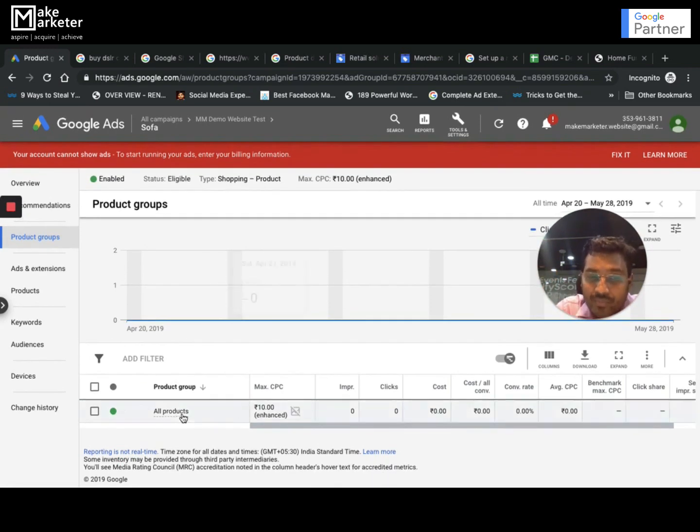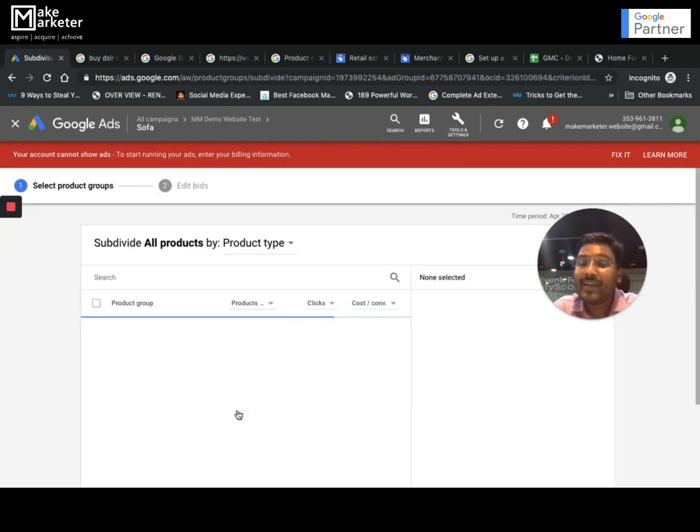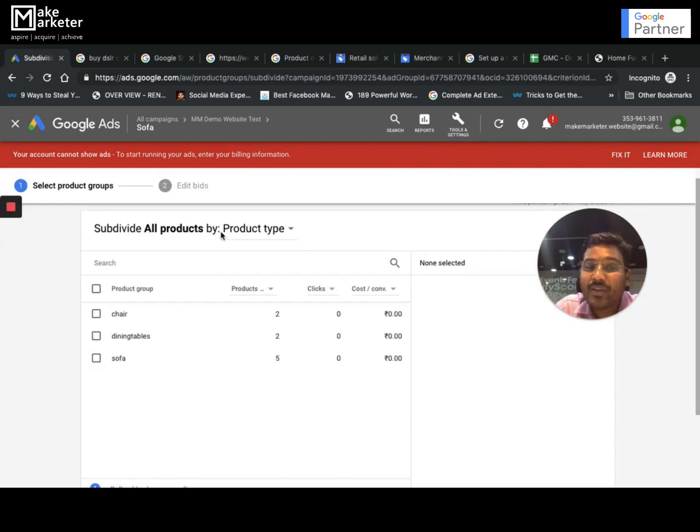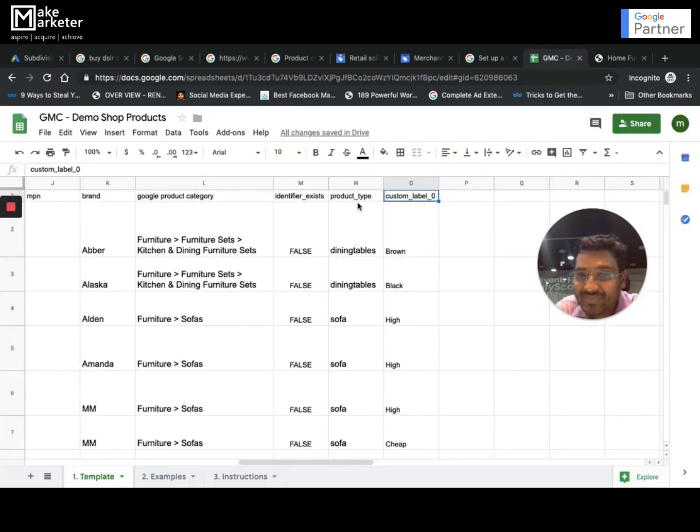So what do I do? I go to all products. I don't want all products. So I click on the plus symbol. This is our way of subdivision. So it's saying, hey, you want to subdivide all products by product type? Yes. Why product type? Remember, in the sheet we gave this product type. This is our way of subdividing products so that I can increase and decrease my bid based on the products.